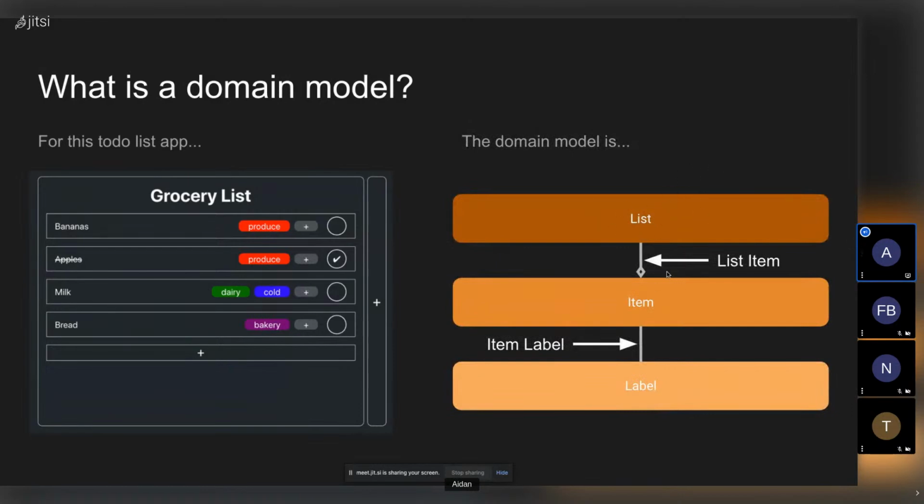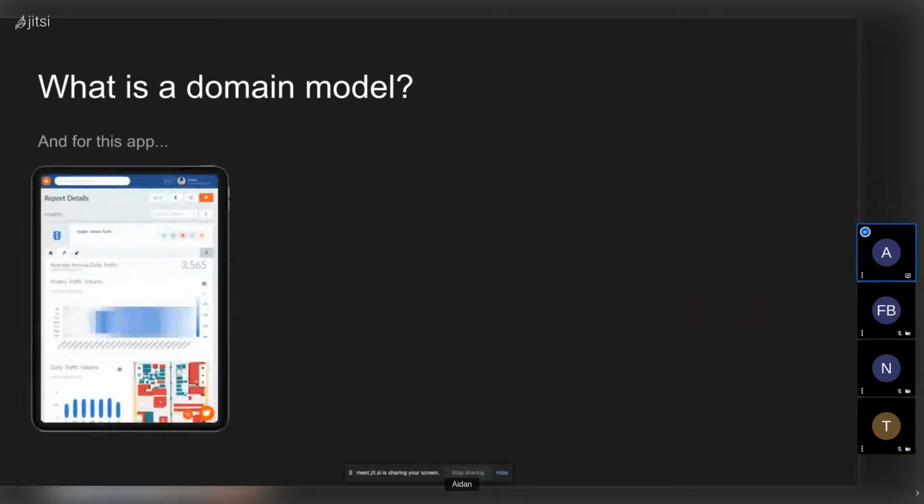We've got lists, and lists contain items, and items are attached to labels, and the relationships between them have names too. So an item that belongs to a list can be a list item. A label that belongs to an item can be an item label. And now we've got a set of nouns, a set of words that anybody working on the app and anybody around the app or using the app can use. And when you say them, we know what you're talking about.